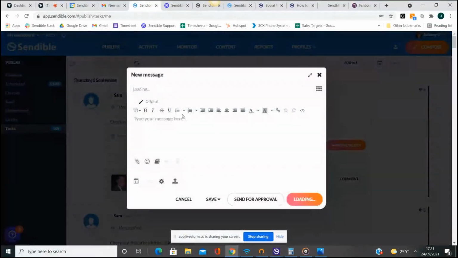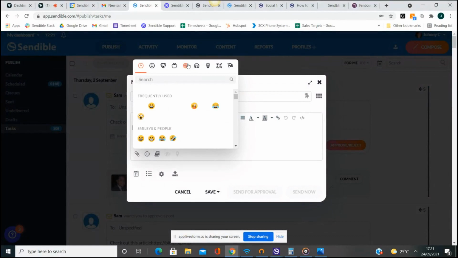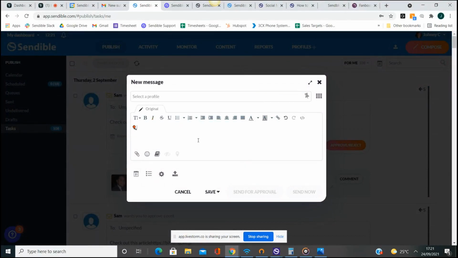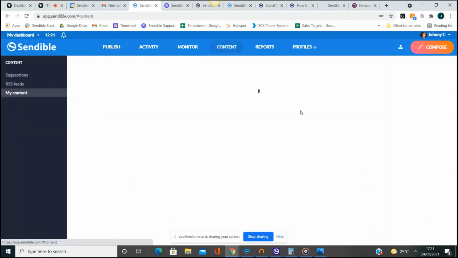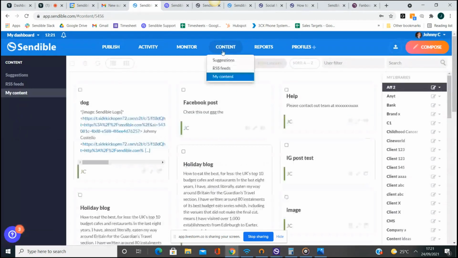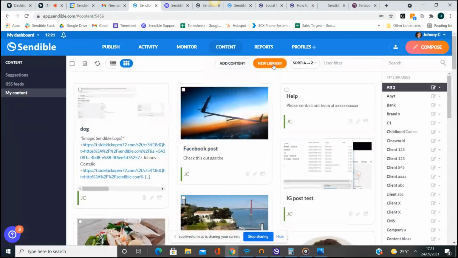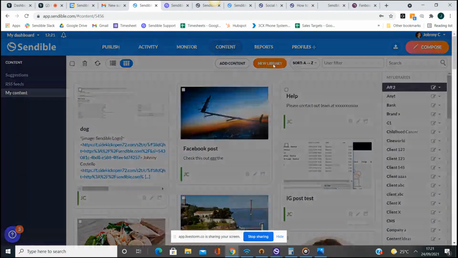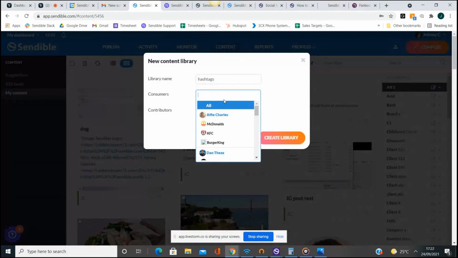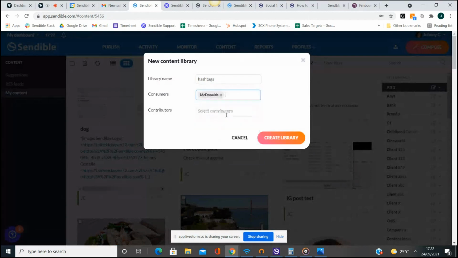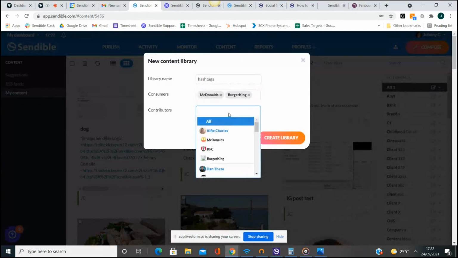Okay, so a couple of things I didn't show you quickly were the emojis and somebody asked me about storing hashtags. You would store those hashtags in the My Content section. Under My Content, you can have as many content libraries as you like. In a content library, you give it a name, and then consumers are users or clients on the dashboard that can use this content. Maybe the content is relevant for more than one client. And contributors are users that can add content into that library.